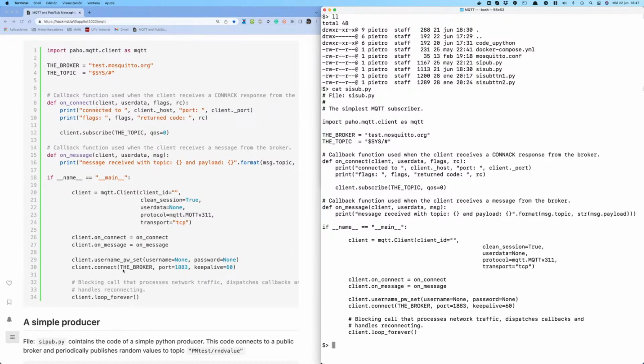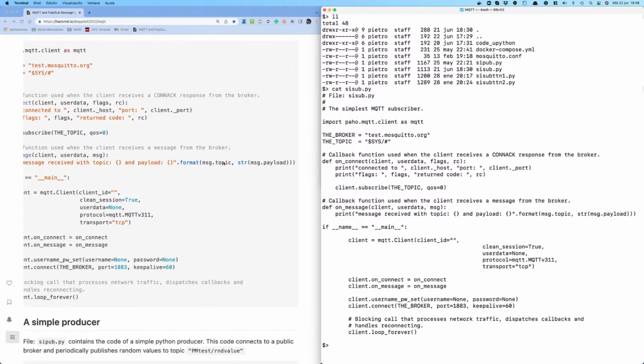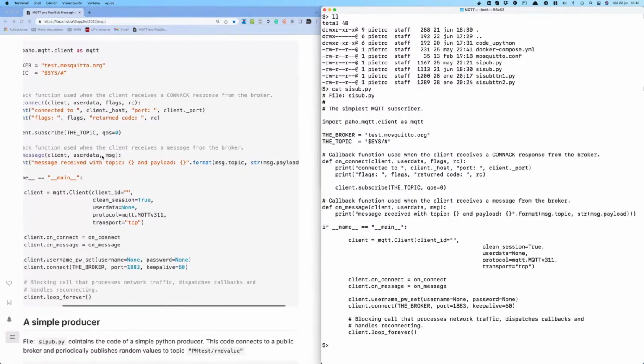In this case, whenever I do the connect, it prints out some parameters, and it takes the opportunity to subscribe to a topic. In this case, the topic is this one, with quality of service 0. Whenever an on_message event occurs, it executes on_message, and basically it prints the topic and the payload, which are all embedded in this value.